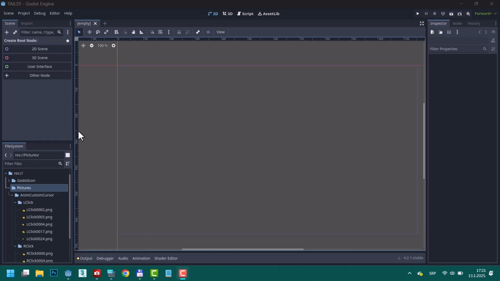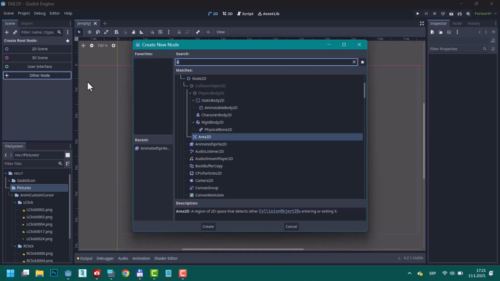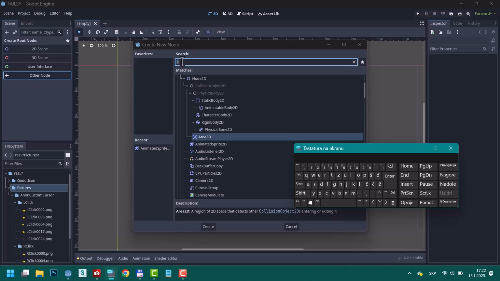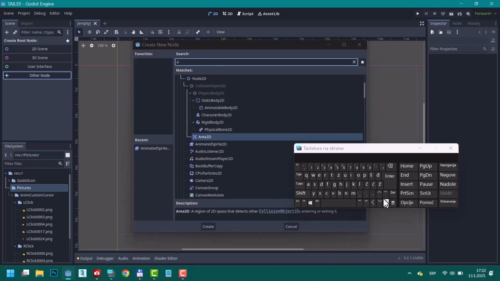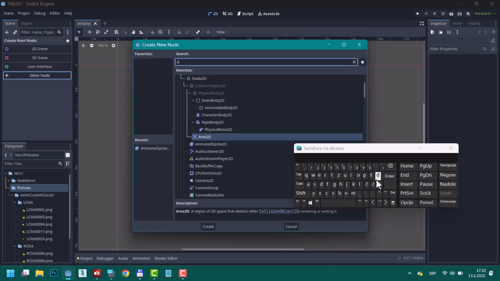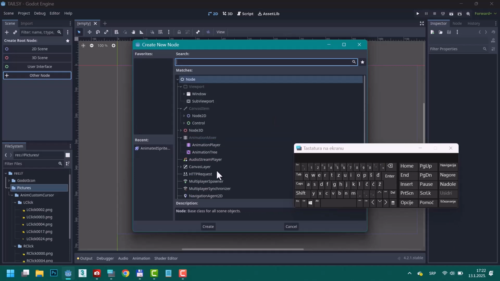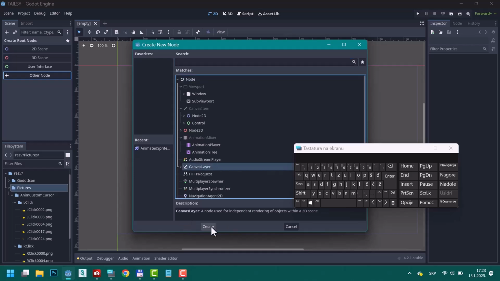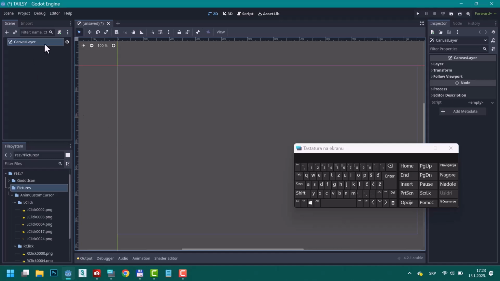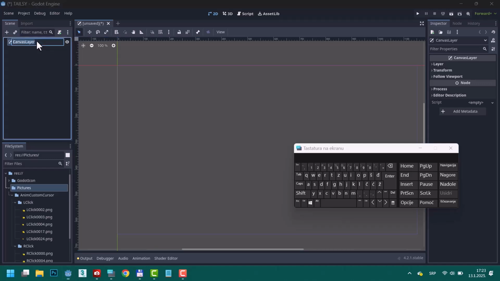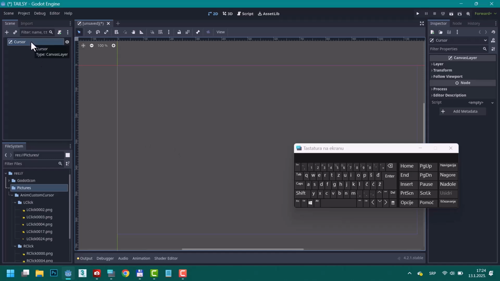Create a new scene. Other node, and look for canvas layer. Rename it and add child node animated sprite 2D.